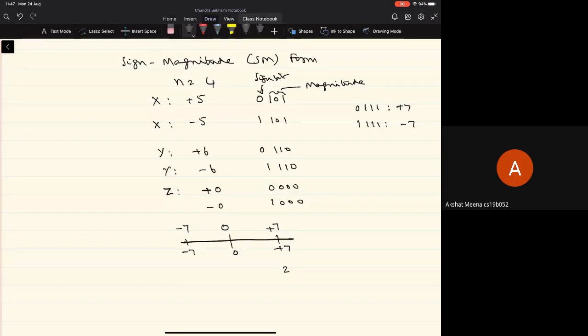7 is 2 power 3 minus 1, minus 7 is minus 2 power 3 minus 1, right? And we can generalize this for any n bits as minus 2 power n minus 1 minus 1, 2 power n minus 1 minus 1. So the largest positive value that we can represent is 2 power n minus 1 minus 1, right? And the negative of that number is the smallest number that we can represent, right? Or the negative number's maximum magnitude is 2 power n minus 1 minus 1, right?